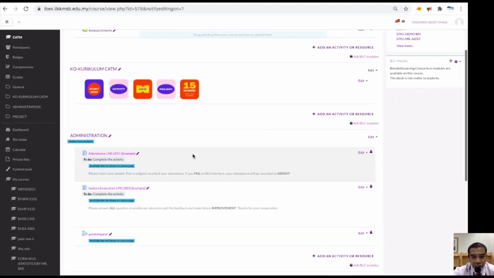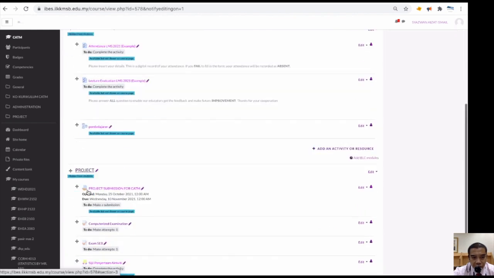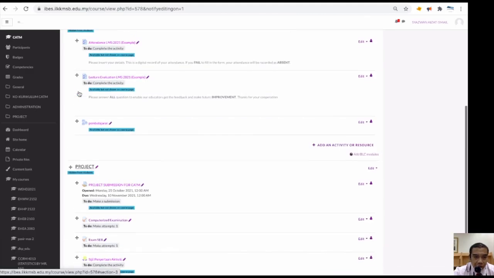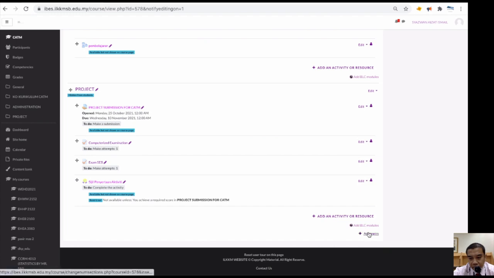So the turn editing on is very useful for you to enable yourself to manipulate the idea. So if you can see over here, I got a separate section, which is this one is called administration, this one is called project, and then we can add activity and resources also, and then we can add topics. So basically this is a topics, okay, project and also administration.